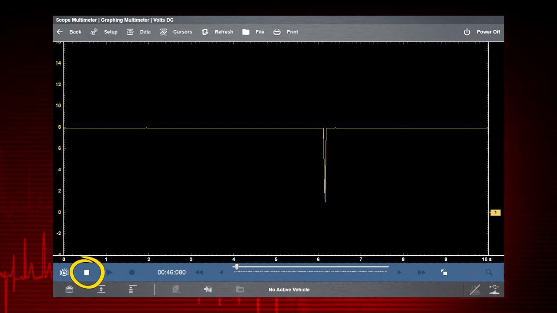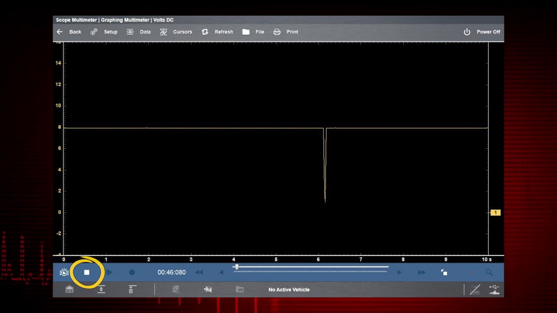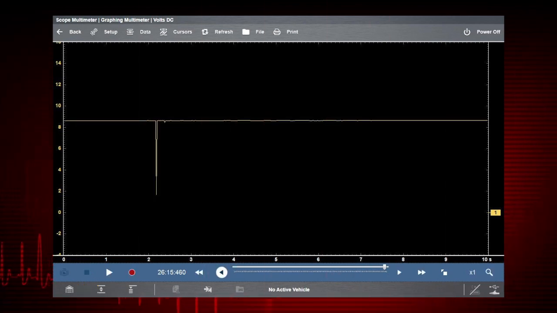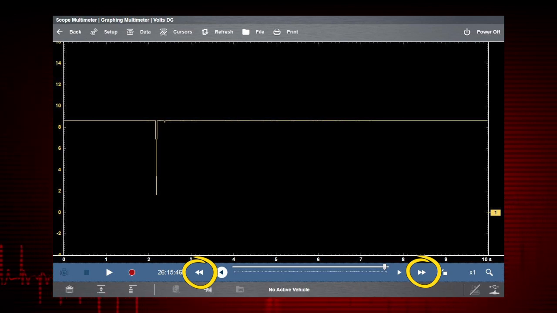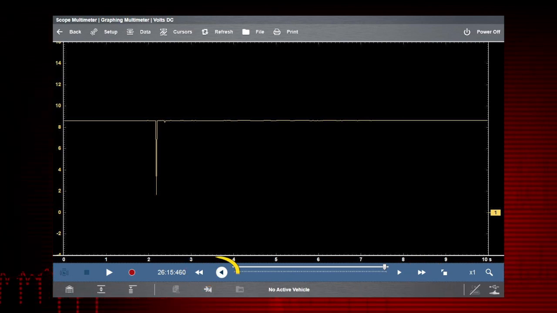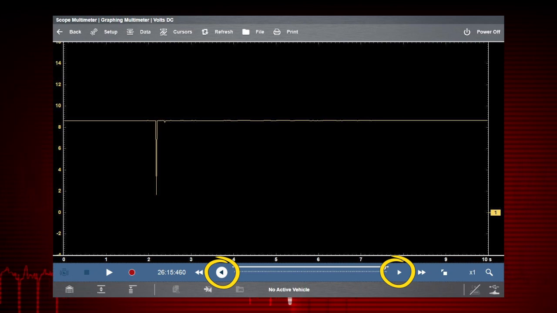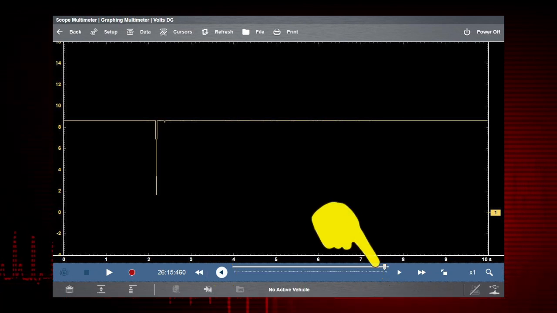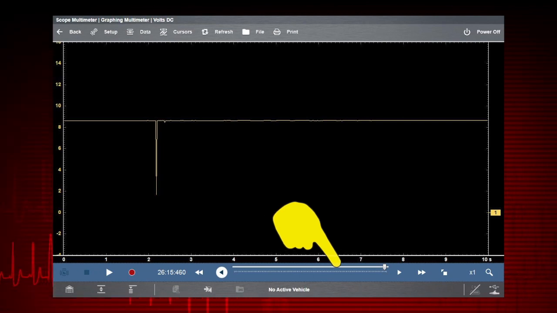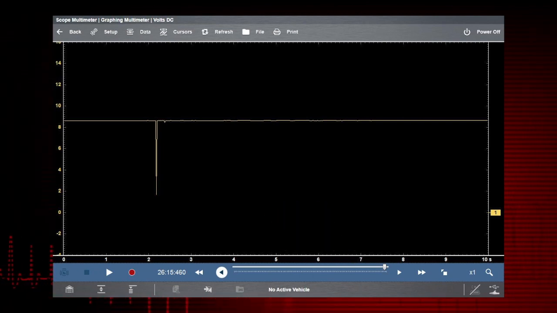Pressing the pause stop icon freezes the data recording so you can review it. Use the double arrow icons to scroll one screen at a time. Use the single arrow icons to scroll one data point at a time. Or slide this scroll bar forward and back to quickly access all recorded data.